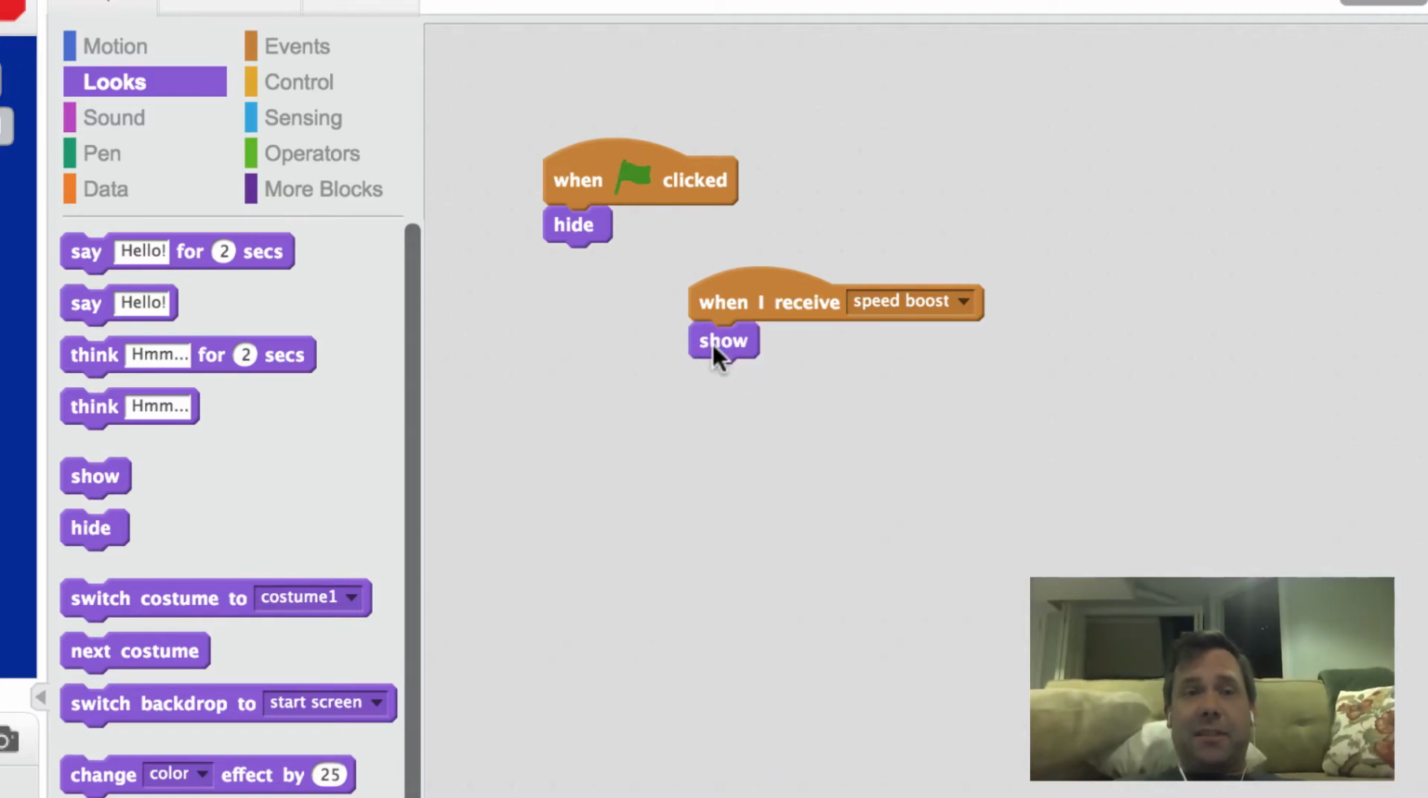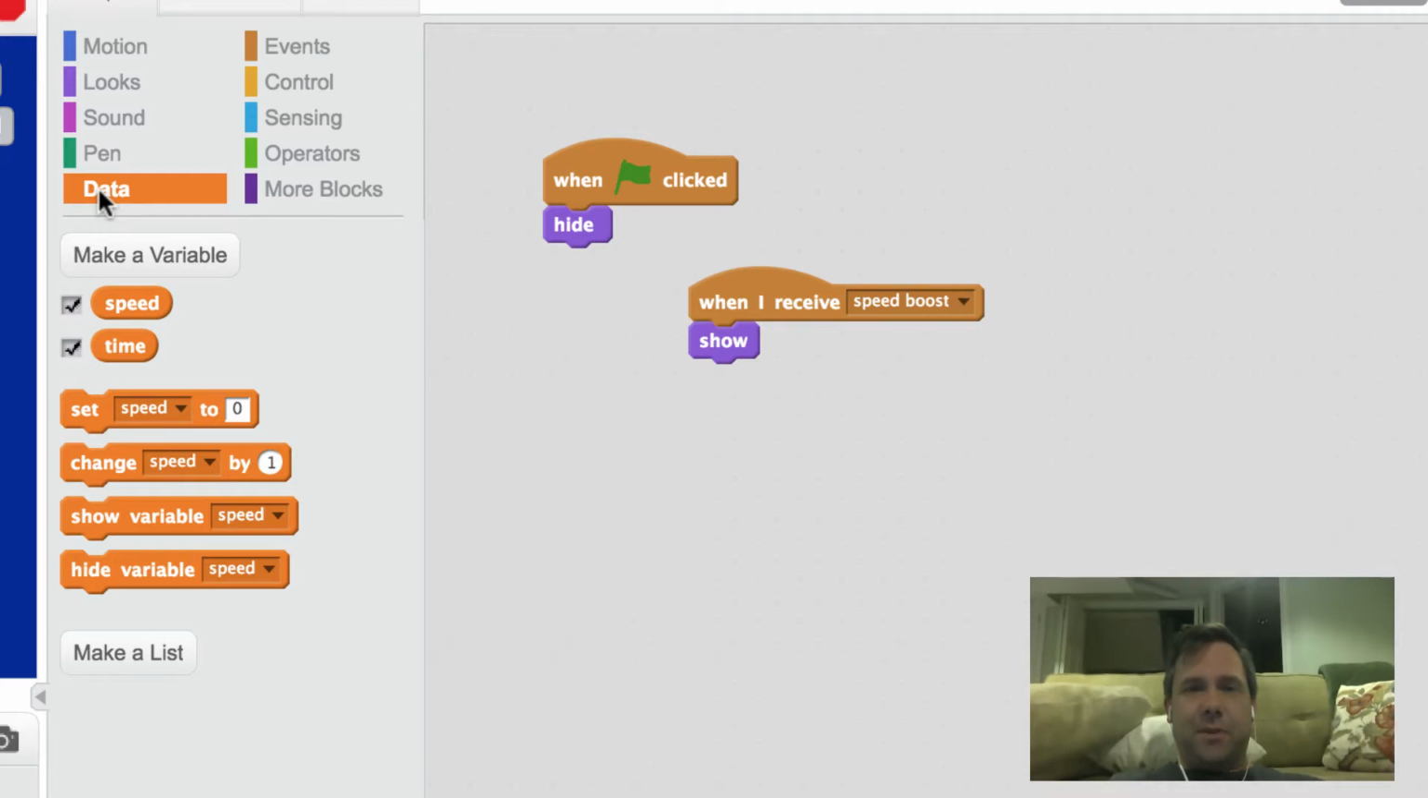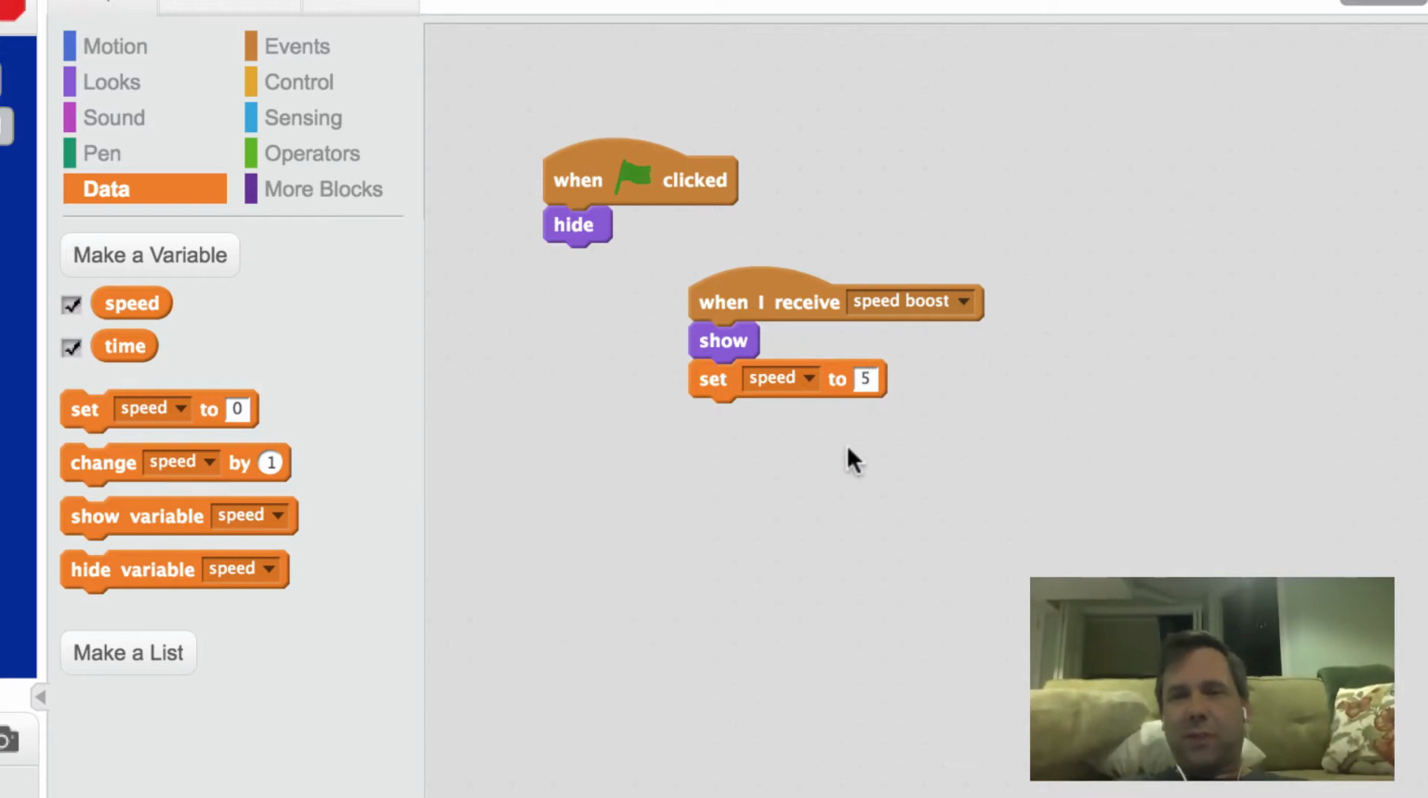All right, the next thing we need to do is change the speed of Blocky, right? And that's where our variable comes in handy. If we go to data, we are not going to change the speed. I mean, we could do change the speed up or down, but I just want to set it so I know exactly what it's going to be from wherever it is. So we're going to set speed, and let's say if it's 3, we will make it 5, all right? So almost double. We're going to set the speed to 5, and then we need to decide how long this power-up is going to last.